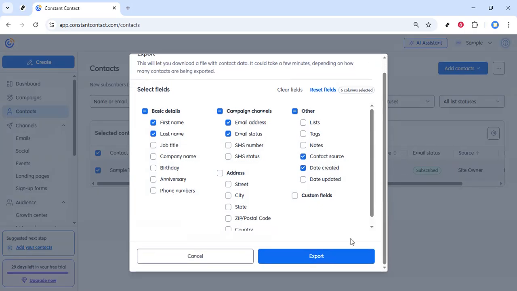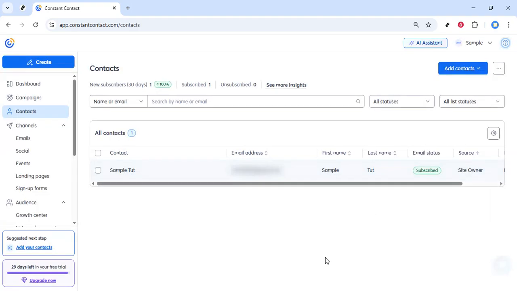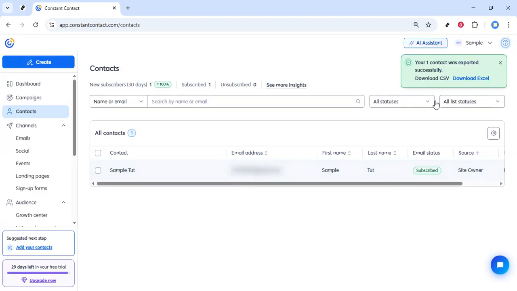Once you've chosen to export, you'll be prompted to confirm your action by clicking on Export. At this point, Constant Contact will process your request and prepare a file for you. The exported file will typically be in a CSV format, which is a versatile file type that can be opened and manipulated in a variety of applications such as Excel or Google Sheets.